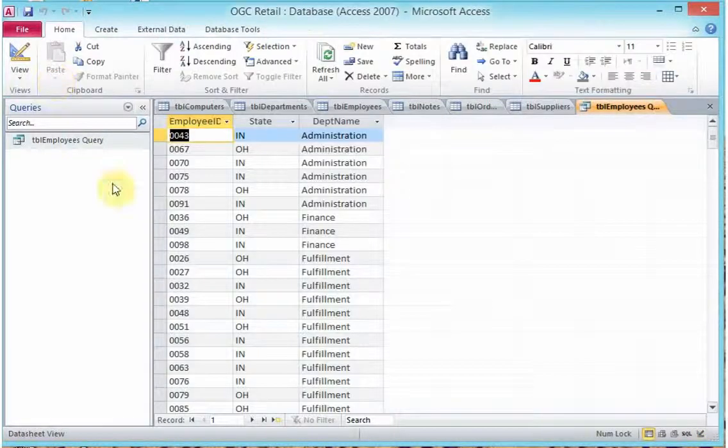If I run the query, you will see now that my query has the employee ID, the state, and the department name. So it's looking at both tables for this information.